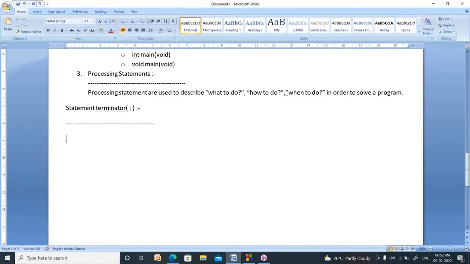Right. Now, what is the meaning of statement? A statement is nothing but an instruction given to the computer. I am asking you, stand up. Please switch off your fan. Please mute your mic or please unmute your mic. These are nothing but instructions given to you. Now, an instruction given to the computer is called a statement. Every statement must end with a special symbol that is called a semicolon.